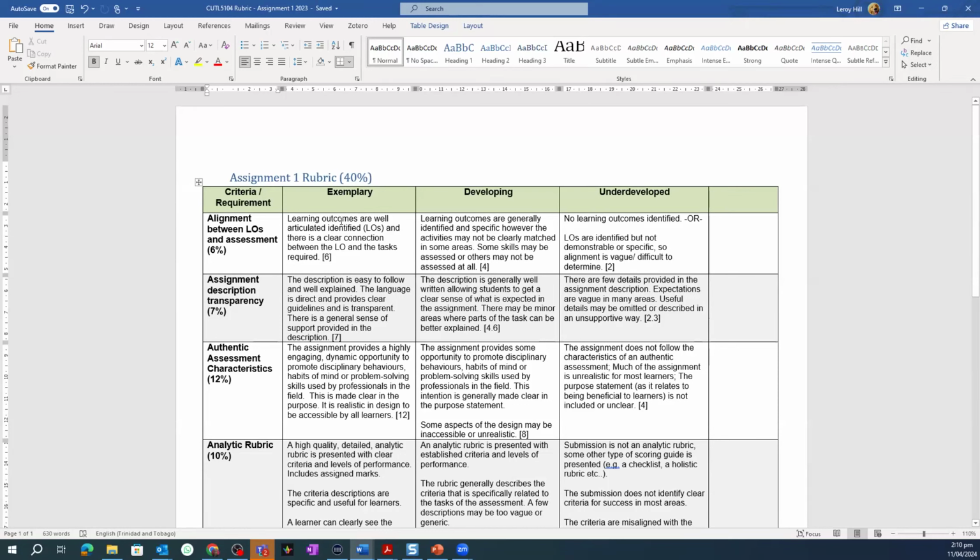But you notice, let's start, for example, with alignment between learning outcomes and assessments. You notice, for exemplary, what did I put? I put 6 points, because the 6 points here will equate to 6%. I'm just doing that to make it easier for me. So what I would have done is take the 6% and divide it into three and decide on how many points I should give for each area.